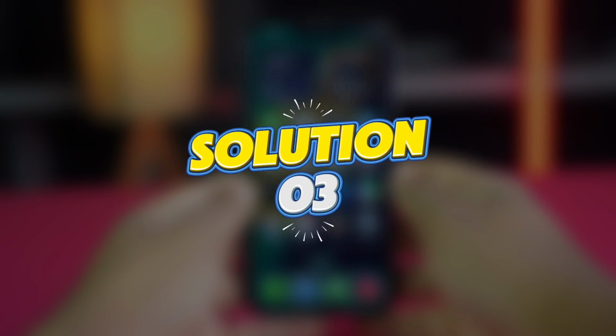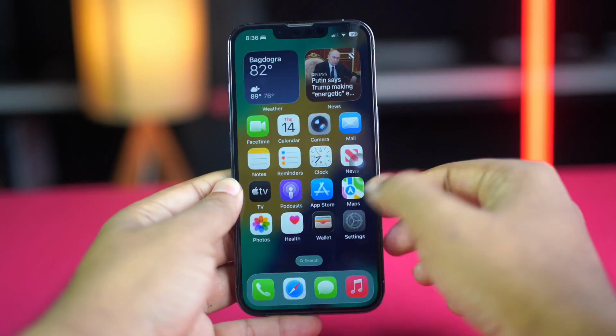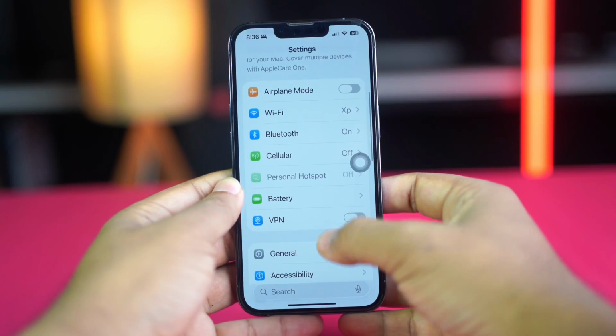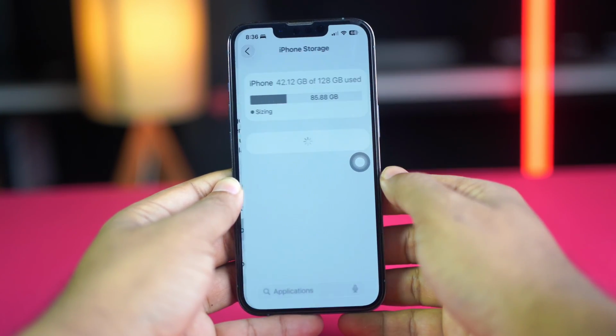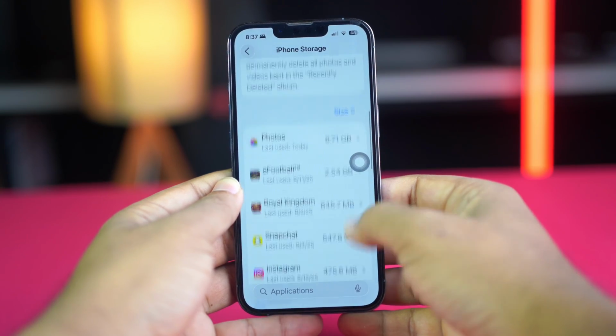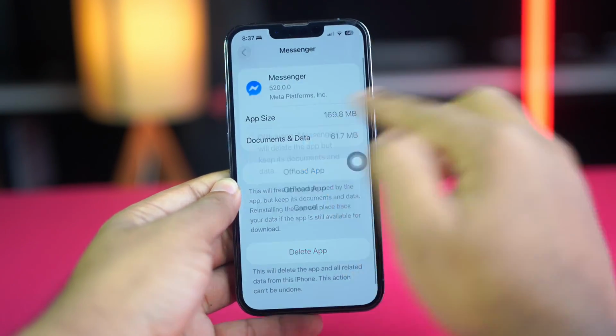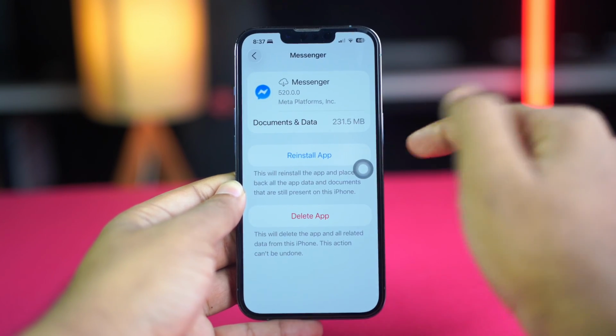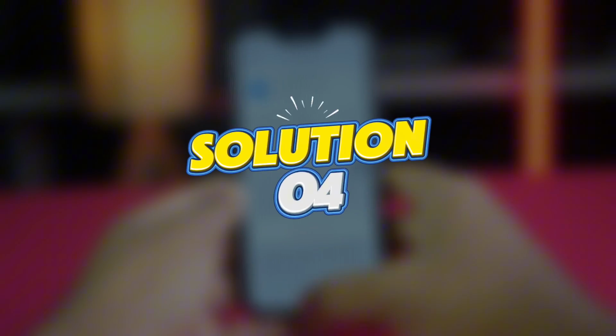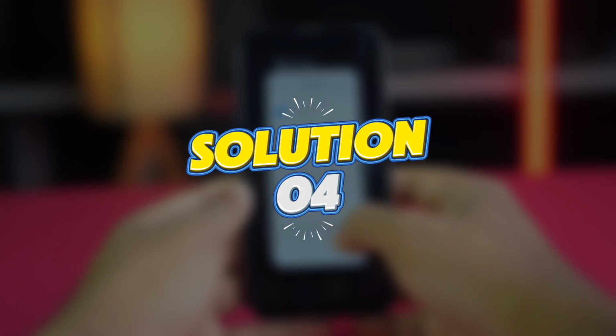Solution 3. Offload the app. Open Settings, scroll down, tap General, scroll down, tap iPhone Storage. Find out the Messenger app. Tap Offload. Tap Offload again. Tap Reinstall.